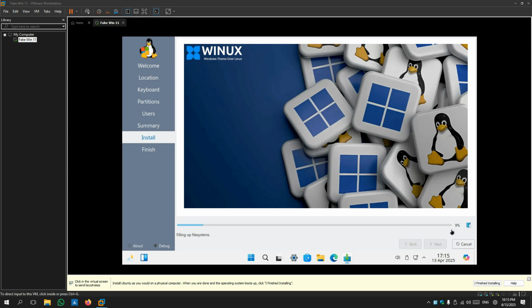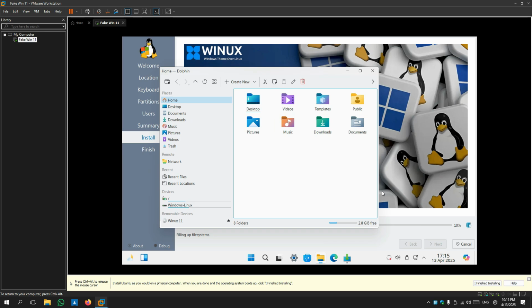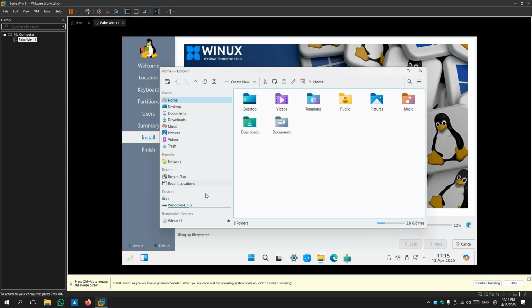So yeah, while it is installing, how can I hide this screen? I cannot. Okay, I cannot. But in here we got a SOAR. This is probably security updates available. All right. Let's open this file manager. Wow. No, this is really cool. It's actually much better looking than the actual Windows 11 file manager.